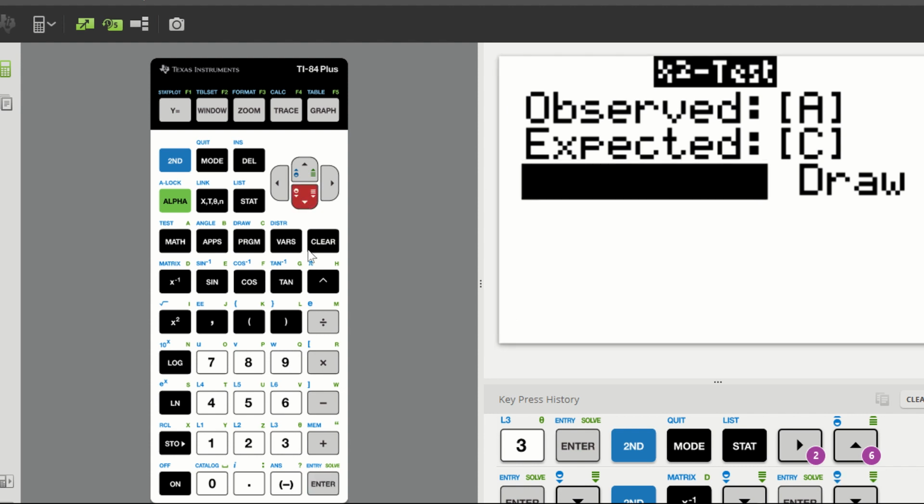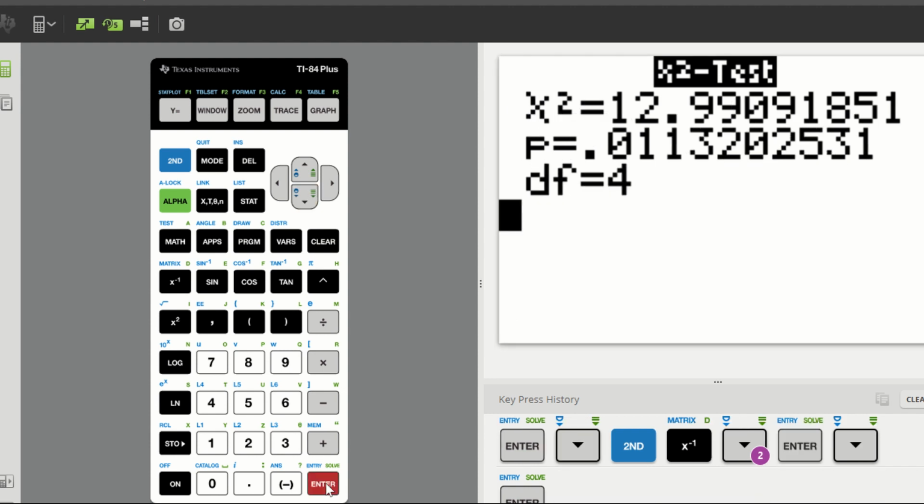Let's come down to calculate, enter on that. And there's your information that you need to conduct your test. You have the chi-square test statistic 12.99, p-value 0.0113, and degrees of freedom at 4 is given by the number of rows, which was 3 minus 1, times number of columns, which was also 3 minus 1, so 2 by 2, which is 4.